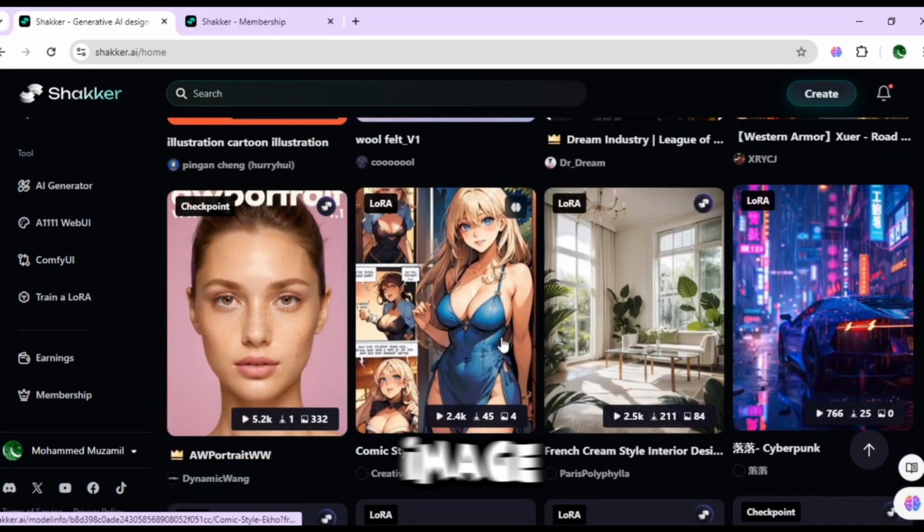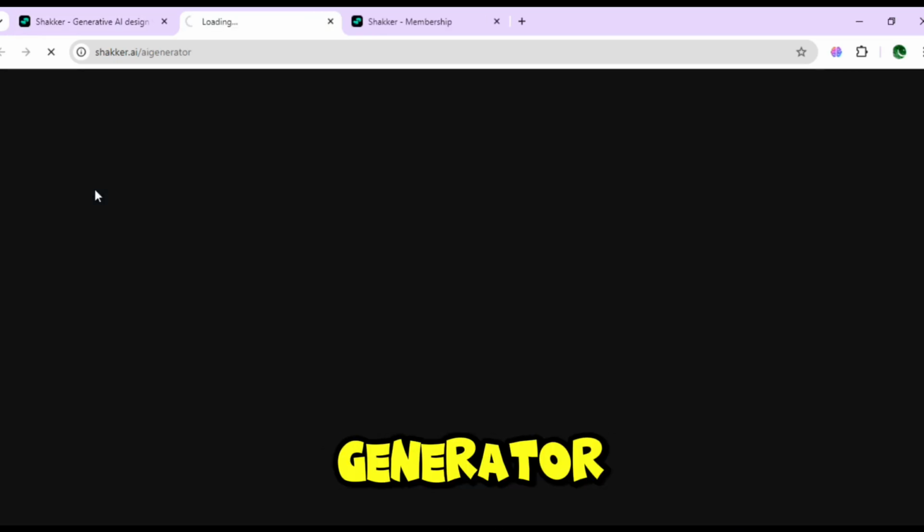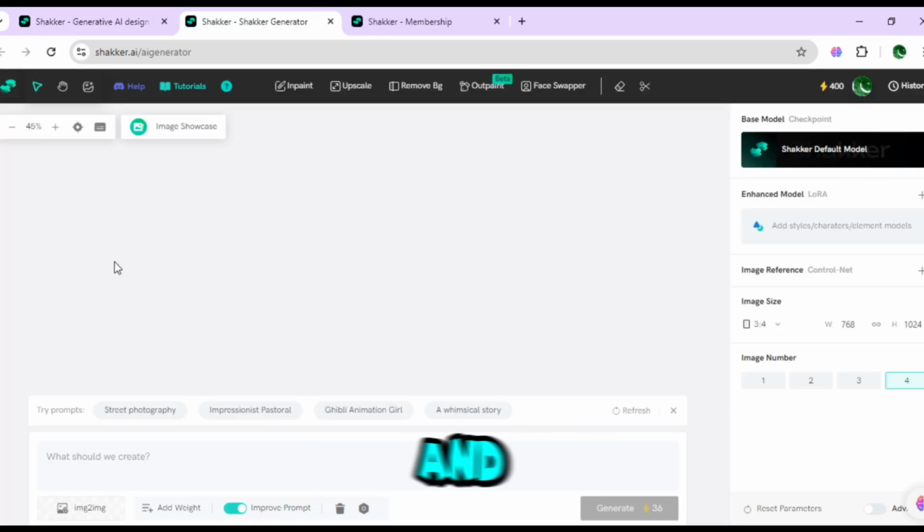Okay, to generate an image, you just need to open the AI generator. This is your new dashboard, and here you can generate images. The same gallery is on the left side. On the right side, you have the controls, and here you can see the token usage.